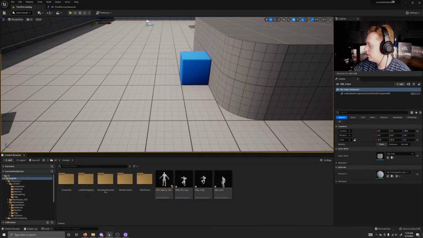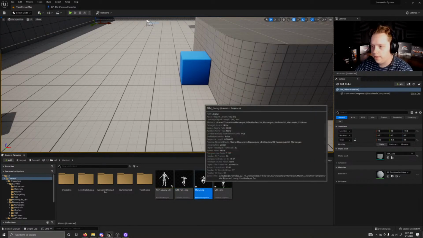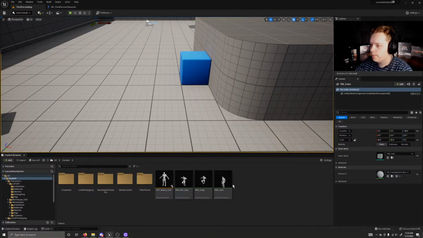So these animations are from a marketplace pack called the Movement Anim Set Pro. I do not remember how much it was. I think it's like $60 or so, somewhere around that range.